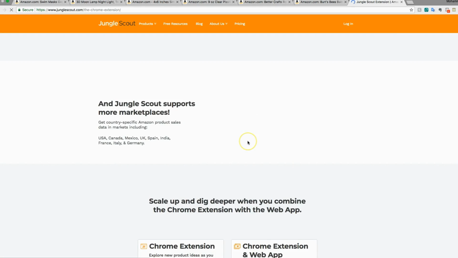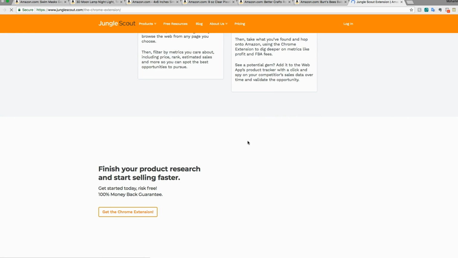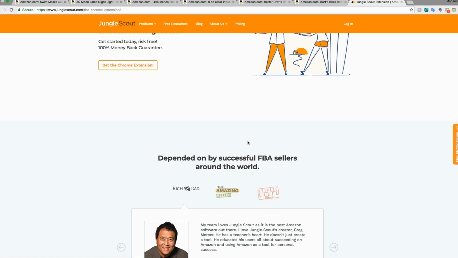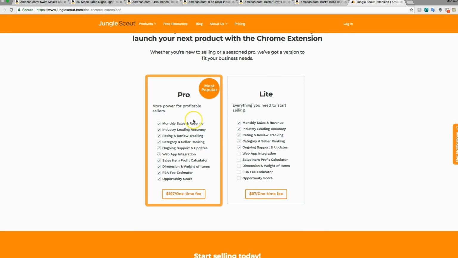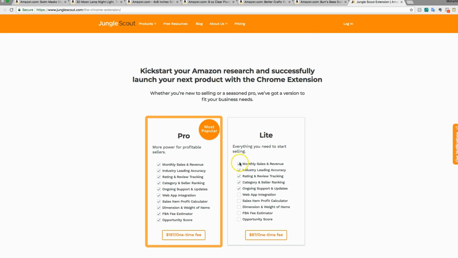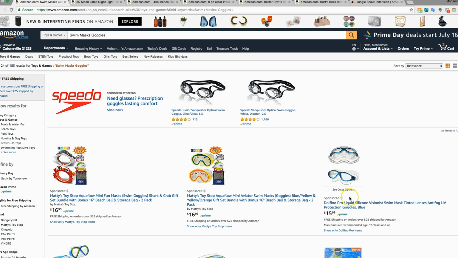If you're just starting out, I would prefer you take the Chrome extension that's Light. That's a $97 one-time payment. Light works. Pro is like $197, which is a lot more expensive than the Light one itself. If you're just starting out, go with the Light one if you want to do what I'm doing. If you want to go with the Pro, it's going to cost you $197. Not a big deal, all right?